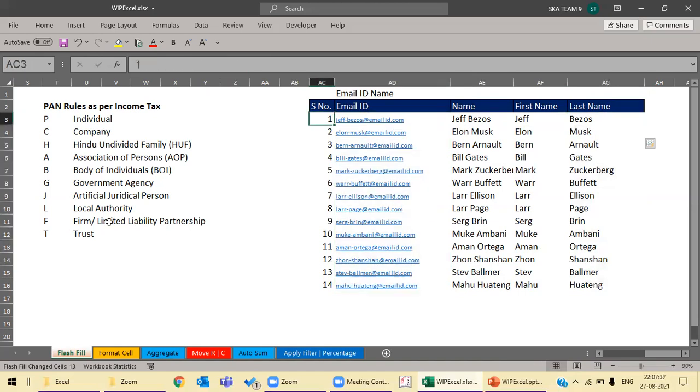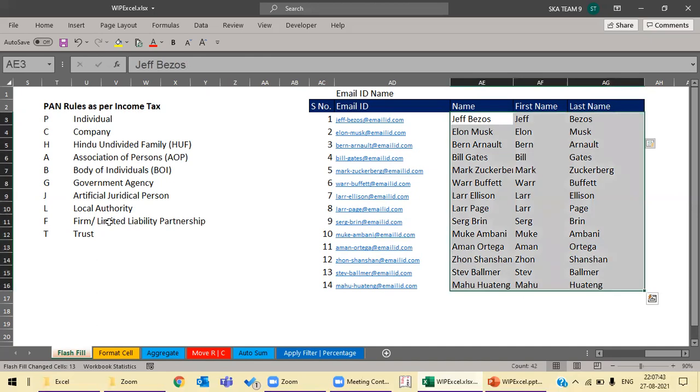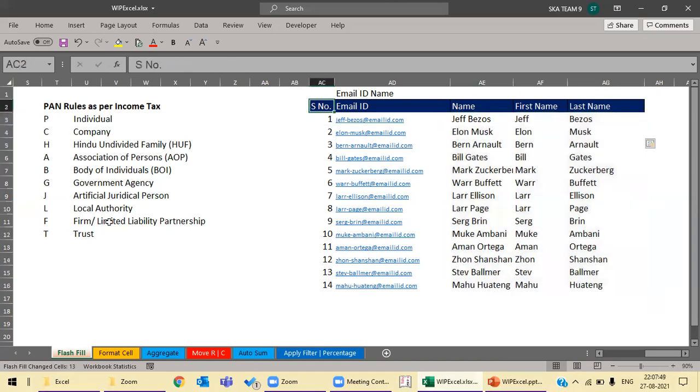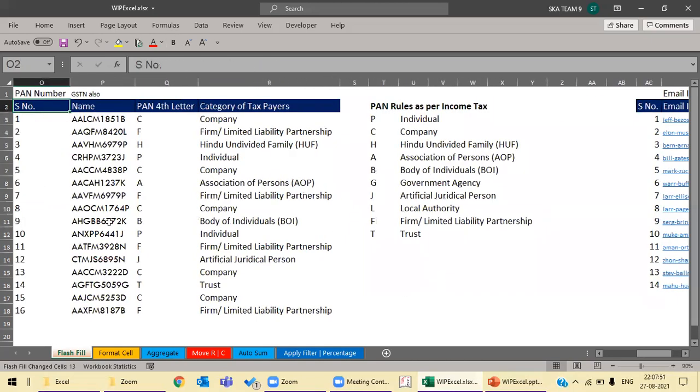And suppose this is not a list of 14, this is a list of 14,000 persons. So this will get our task done in a few seconds. So this is how we can use flash fill functions.